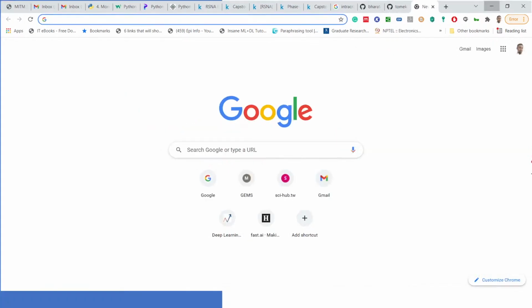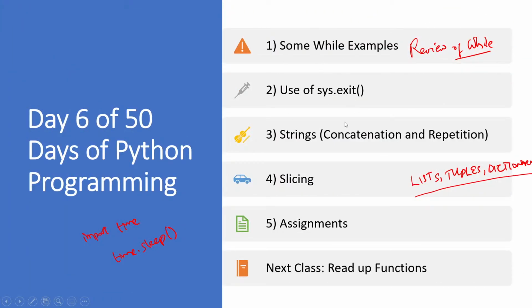Let's continue with today's session. So we will look at some library functions which we imported and then do some string concatenation, some operations on strings, and essentially look at slicing and go through a couple of assignments, and this will be your read up.